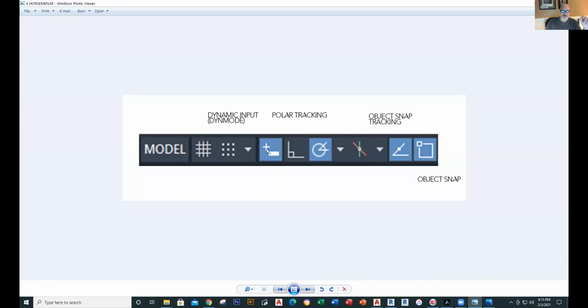This is your dynamic input, which I've got right up here. It says dynamic input. This is polar tracking, looks like a pizza. Moving over here to the far right, that's object snap. That's what allows you to snap from one point to another. And then we've actually got next to it, we've got object snap tracking. So all those work together to give you a lot of power as you first start working with AutoCAD. So those are the four you want to have on.